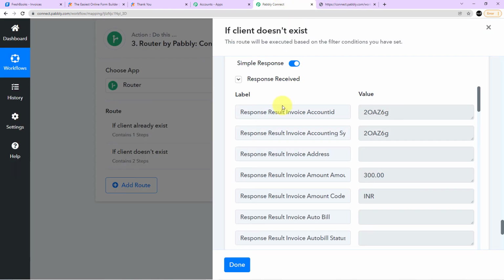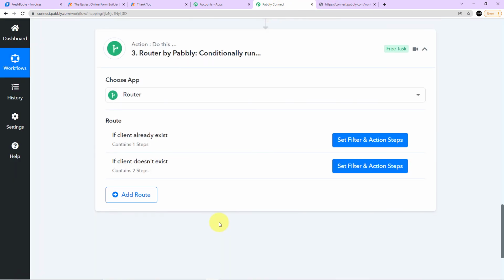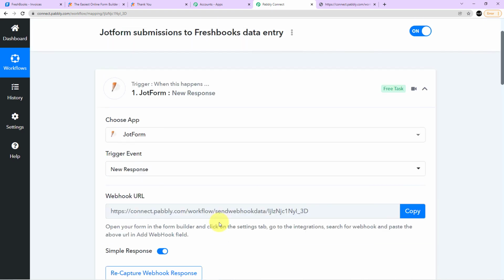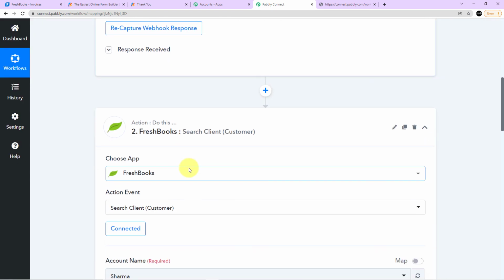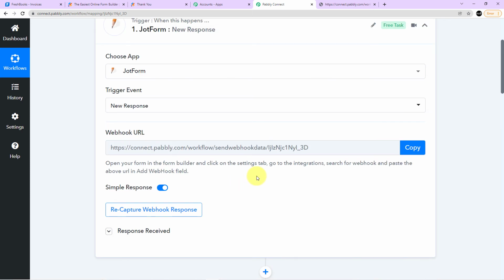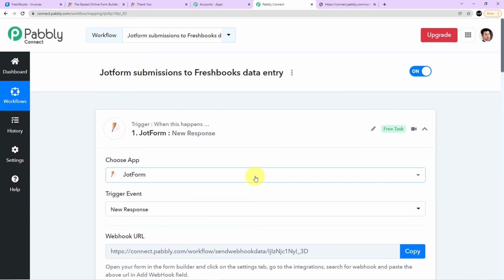So this is how you can use Pabbly Connect to connect your Jotform and your FreshBooks together so that whenever a new form submission is submitted in the Jotform, the database will automatically be updated in FreshBooks, and the client will automatically be created, and the invoice will automatically be created in FreshBooks. And if you want to use this amazing workflow, you can just go in the description box and clone it from my description box and use it in your own account.